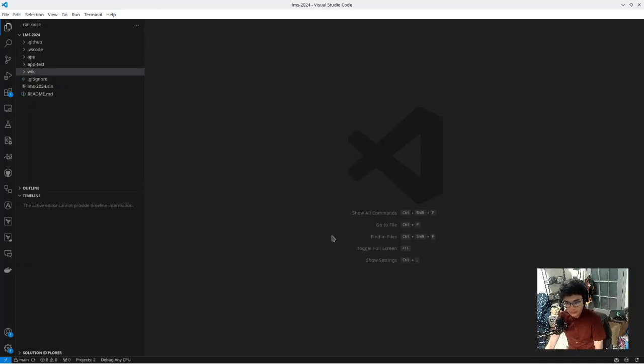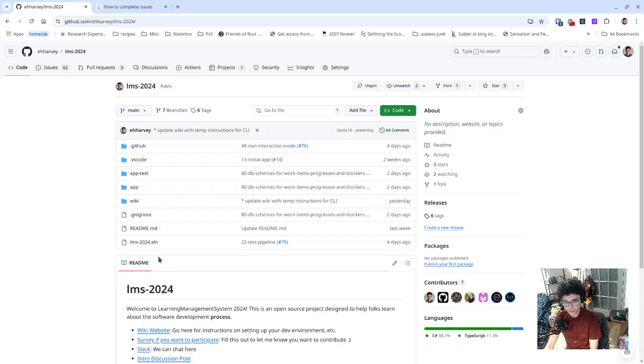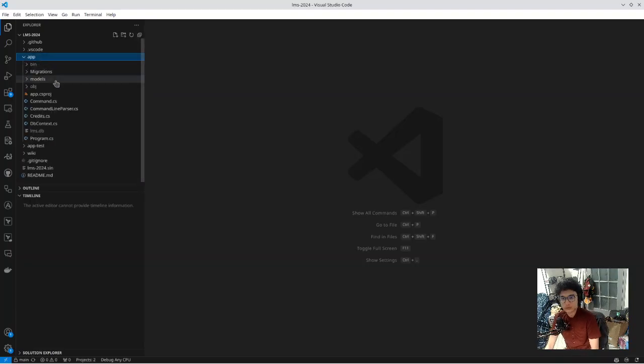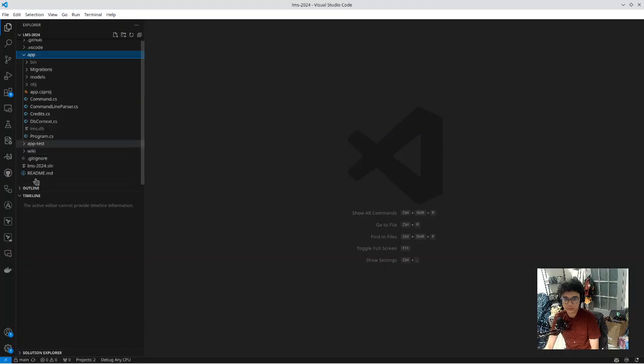So here I have my VS Code. I installed things like .NET, and I have a bunch of extensions, and I cloned the repository. So you'll notice that the stuff here matches up with the stuff on here. We have a wiki, app-test, and so forth, and we have the same stuff over here. The code for our project currently lives in the app folder. And that's where you'll see it.